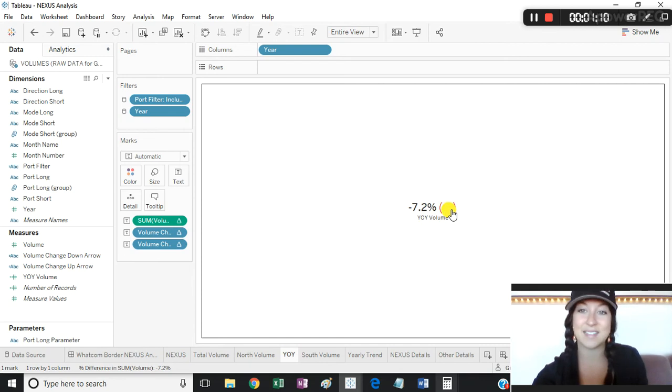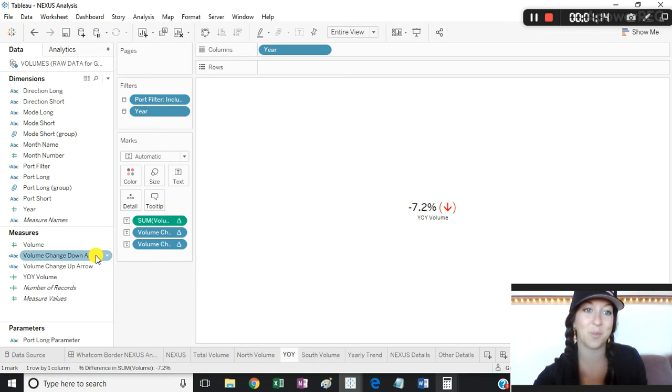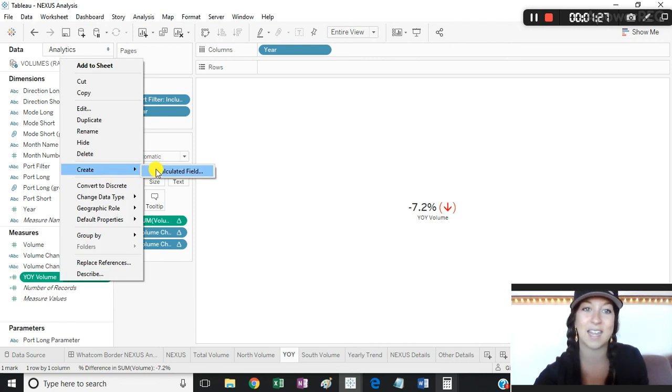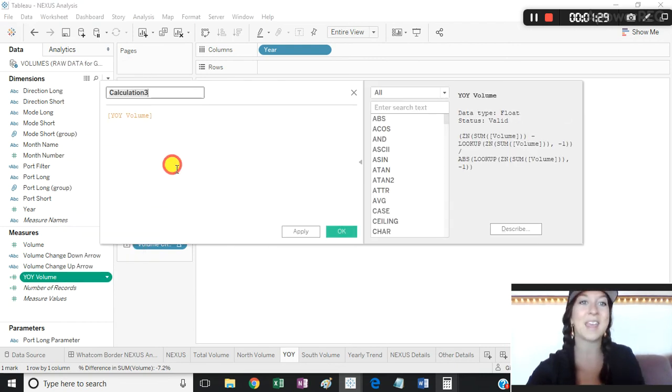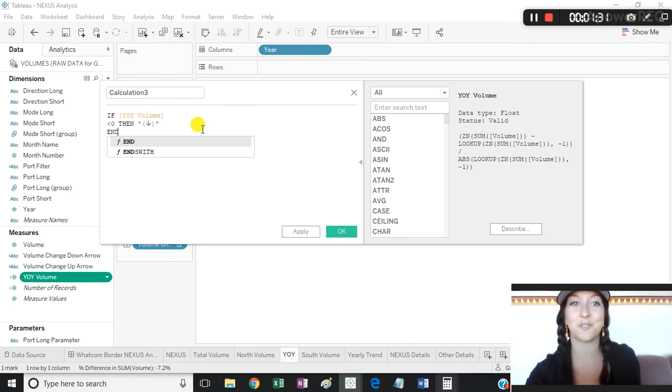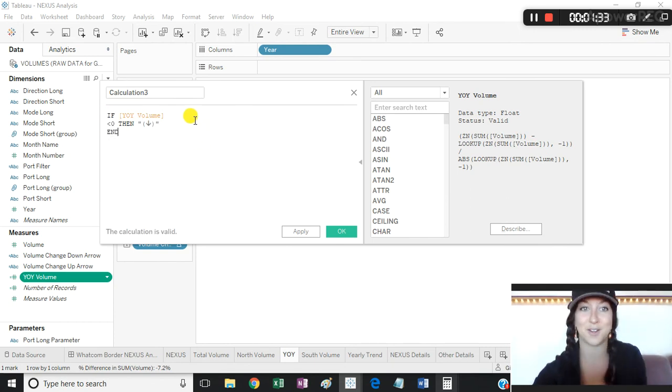Then to add this down arrow, I'm going to create 2 new calculated fields. I'm going to create one for a down arrow and one in the case that we had an increase and we need an up arrow. So I built this down arrow by going to the metric in question, this year-over-year volume, right-clicking and creating a new calculated field. I'm going to paste in my logic for when I want my down arrow to appear. So if my year-over-year volume is less than 0, then give me a down arrow.